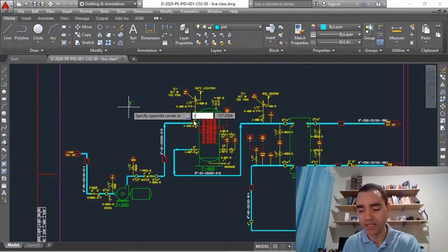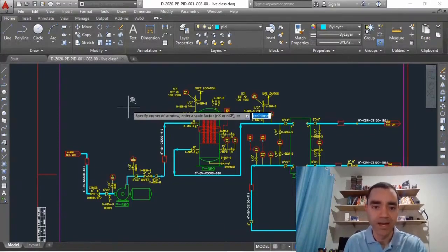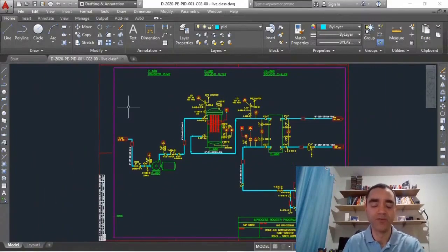And when I click Enter, I have submenus in the zoom function. What I like to do very often is zoom and E, because it fits the drawing to my screen.